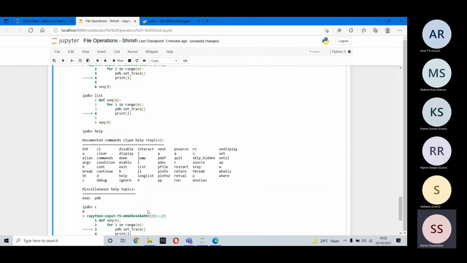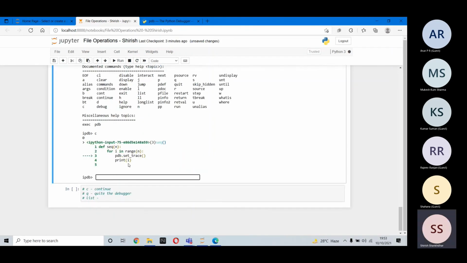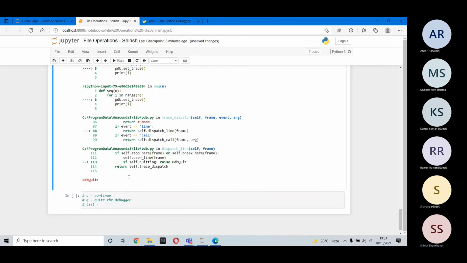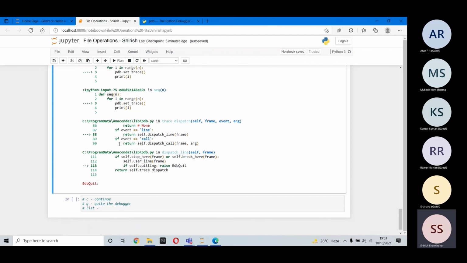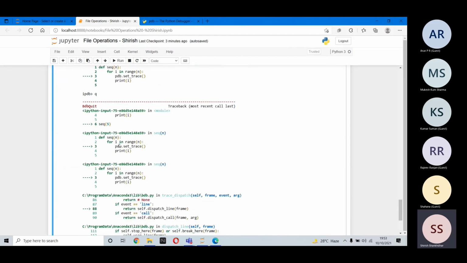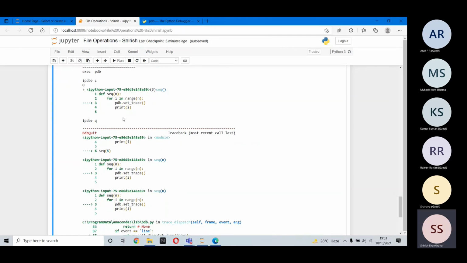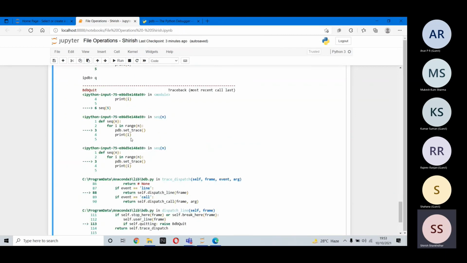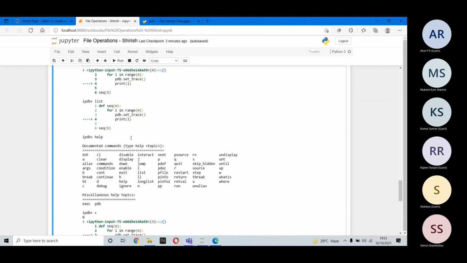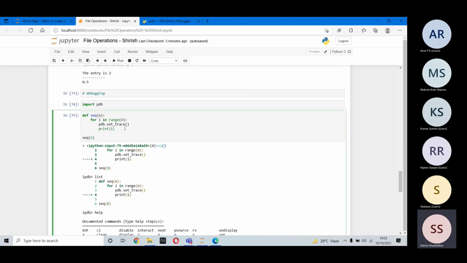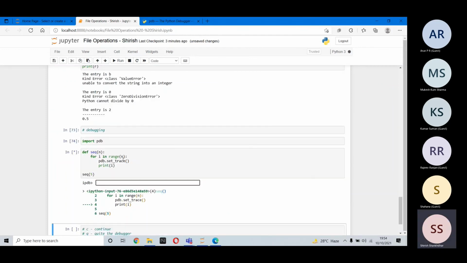Let's write C. The moment I write C, the loop executed again, and again I'm back to the debugger. If I write Q, the loop executed, everything happened, but the debugger did not stop because I wrote Q. I'm requesting Python to quit the debugger, and everything is happening smoothly. So this is the power of a debugger. You can do so many things.